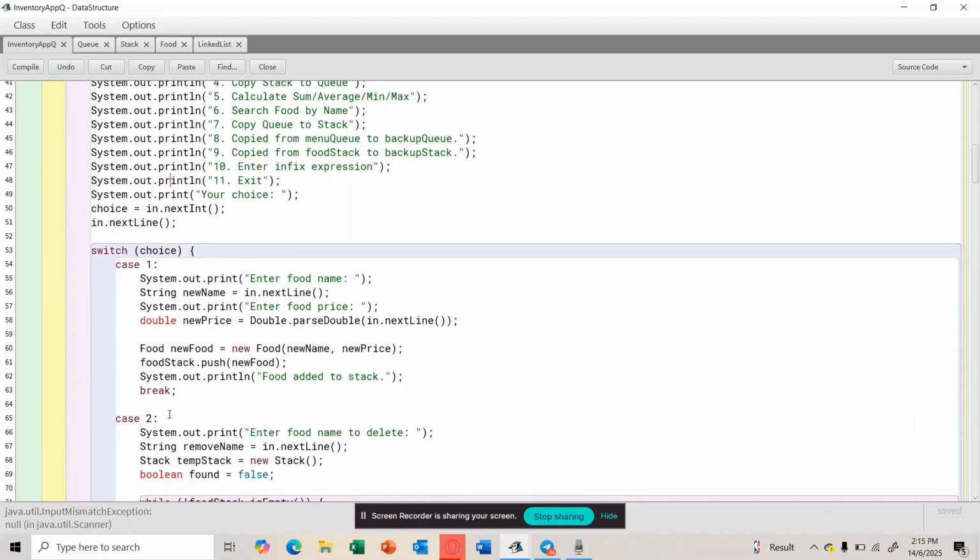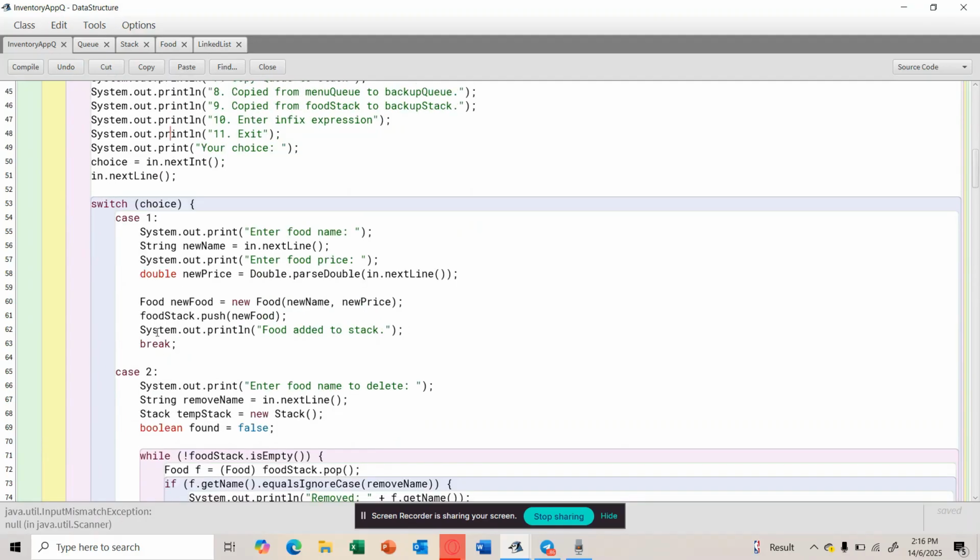Okay, so here is the first option. In this option, the user is prompted to enter a food name and price. A new food object is created and added to the stack using foodStack.push. This simulates adding a new item to inventory using a last in, first out structure.